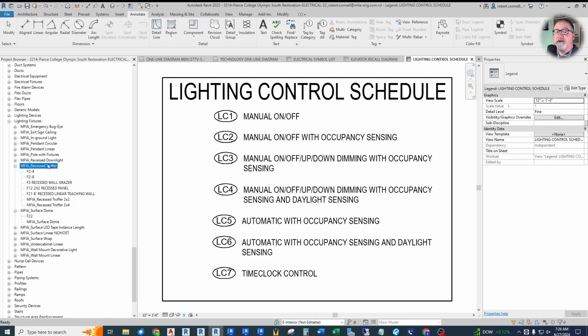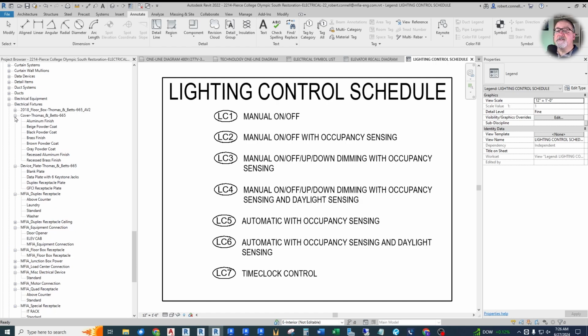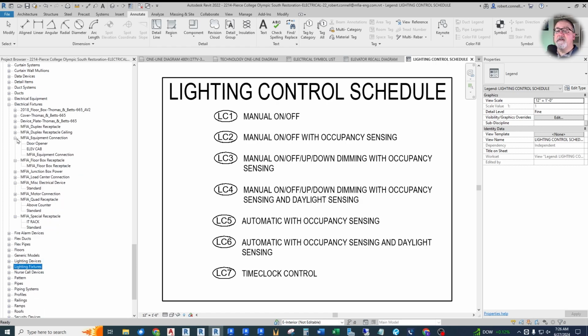So we have all these different families that we've created, and we, on the fly, duplicate them and make a new one and change its parameters. Same thing with the electrical fixtures. They call devices fixtures. So we have all the building blocks to create this electrical model.